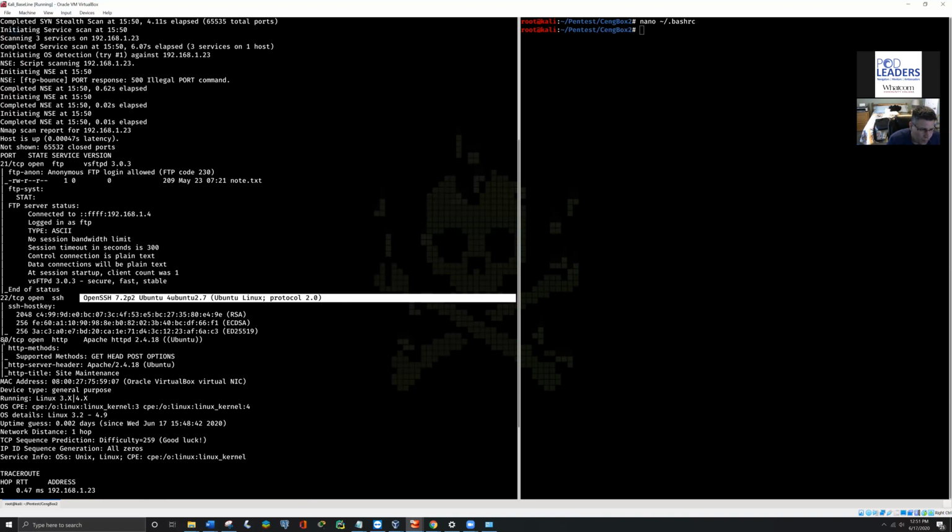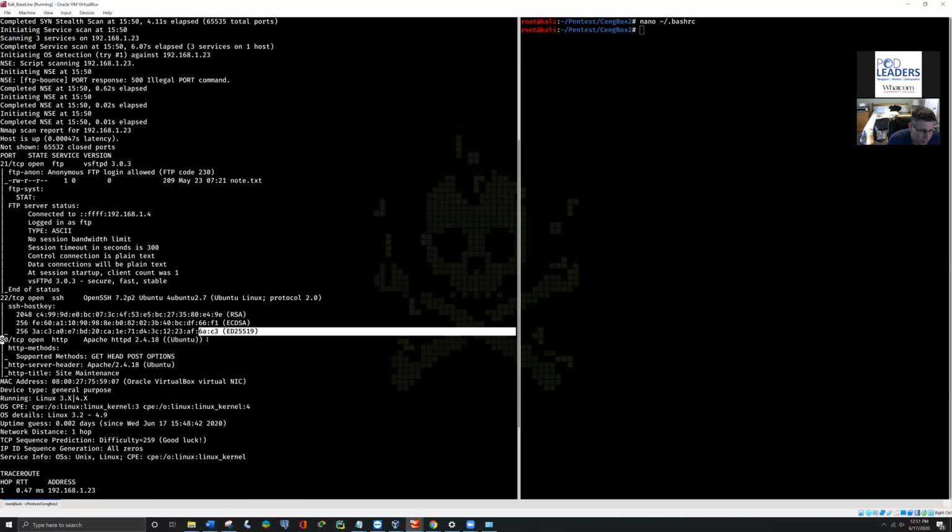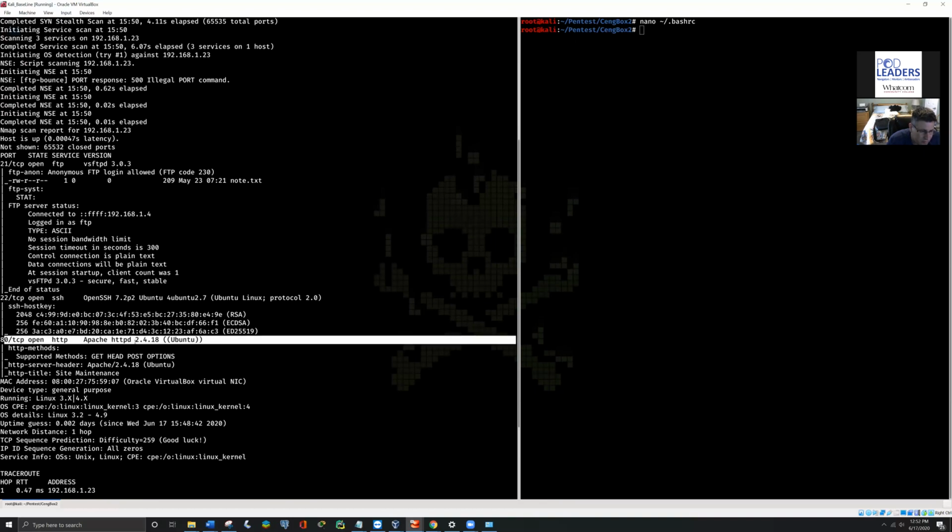And then on port 80, we've got HTTP. It's running Apache HTTPD. So that's telling me, really, it's saying Ubuntu, which is weird, but.